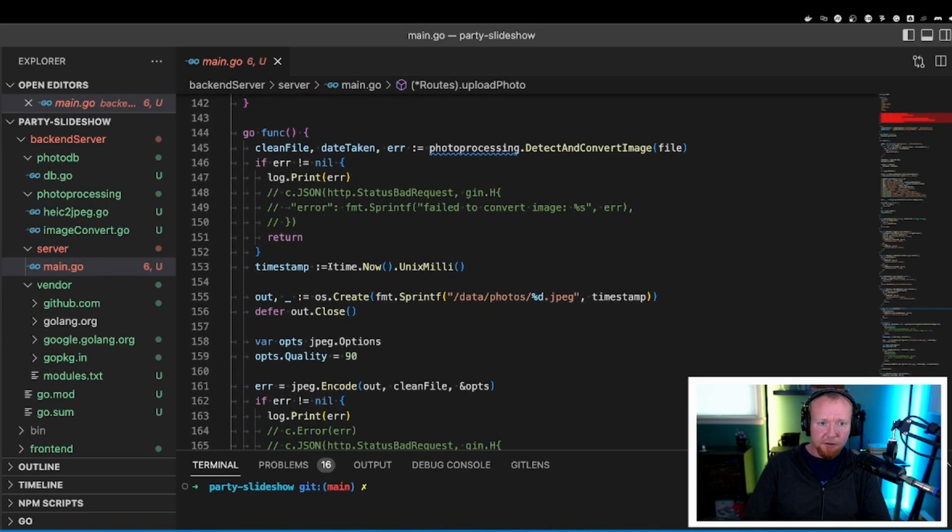Next, I run all of this in a Go routine because the user doesn't technically have to wait for this to finish. So we're just going to run all of this in the background and tell the user everything's fine.